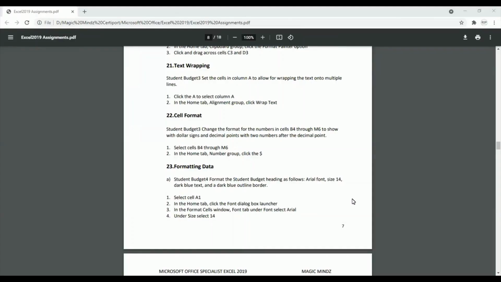It says that we want to format the cell by putting 2 decimal points to the numbers and to show the dollar symbol for M4 to M6. So what is this? I'll open student budget 3 and let's see how we are going to format this now.